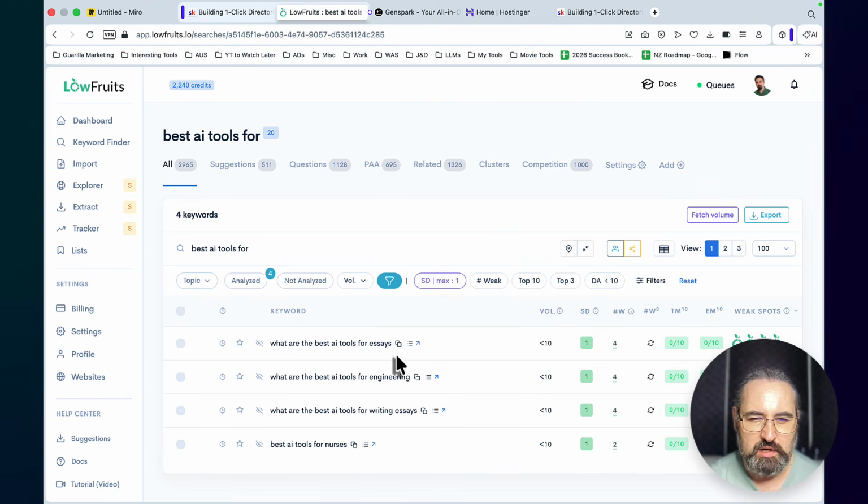What are the best tools for essays, engineering, best AI tools for nurses? Okay, let's do this one, since this seems to be extremely low competition. So we've picked our niche. Okay, we've picked our seed keyword.